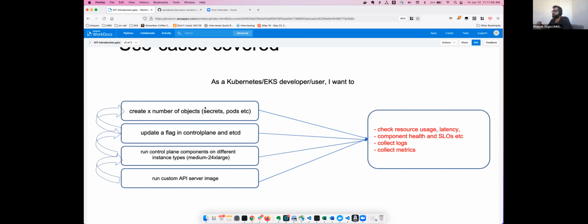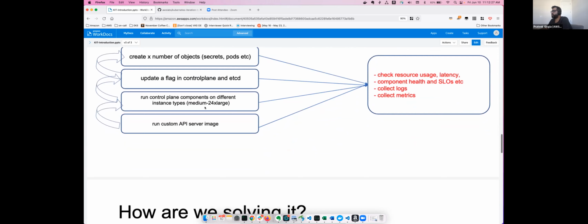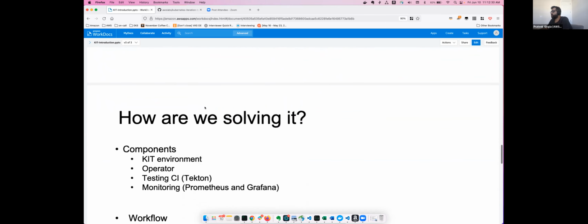So there can be multiple iterations as a user or as a Kubernetes developer that you need to go through, which in some cases might cause delay. And as part of this testing, you're always checking how my resource usage is looking, how my latency is, how my SLOs are. I want to collect all the logs and metrics from the instance level, from the Kubernetes control plane and etcd, and be able to view them easily and quickly enough. So this was, at a very high level, the use case that we are trying to solve for.